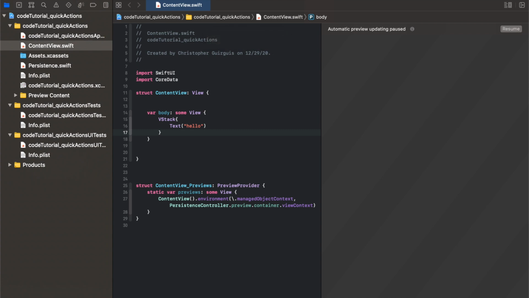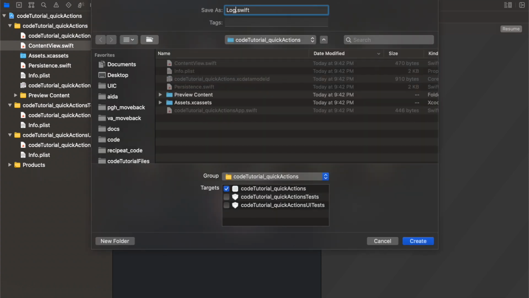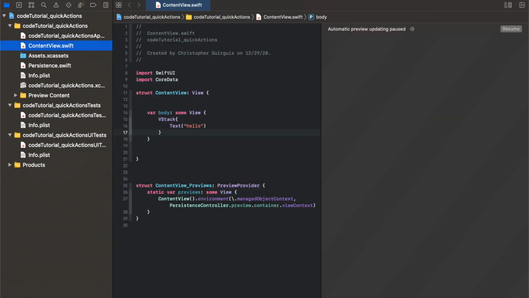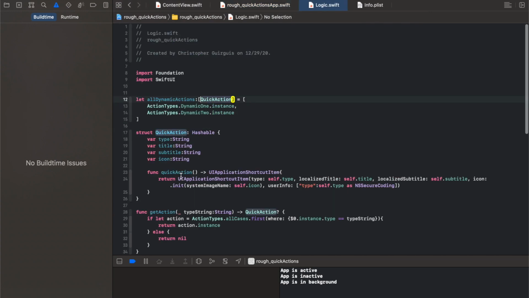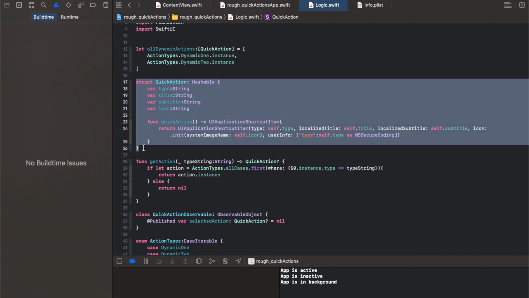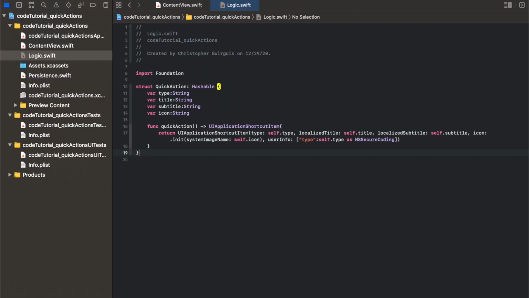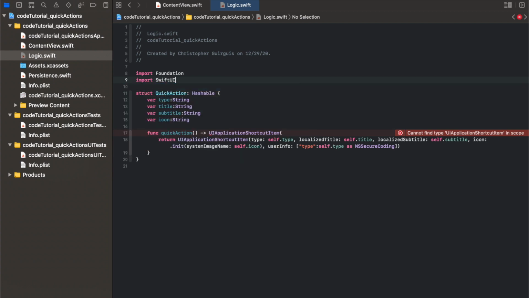Okay, so let's start by creating a new file in our code tutorial, and I'm going to create a new Swift file, and we're going to call it logic. Okay, and we're going to go through this one first because it's kind of the foundation of what we're trying to make. So there's a few different pieces. Okay, I'm going to actually start by copying this over and we're going to talk about it. So we have a new struct called a quick action. And one more thing we actually need to bring over is we need to import the SwiftUI library.